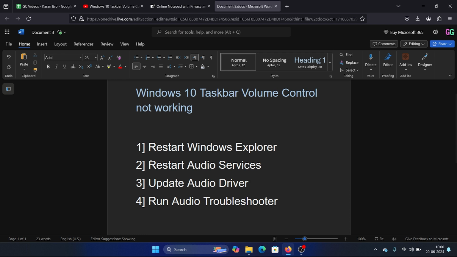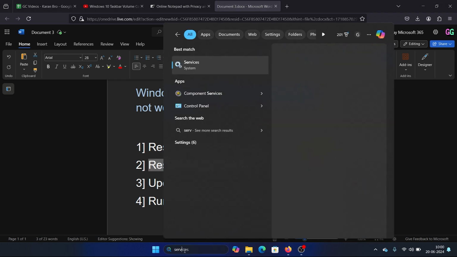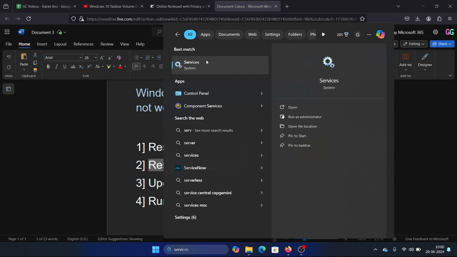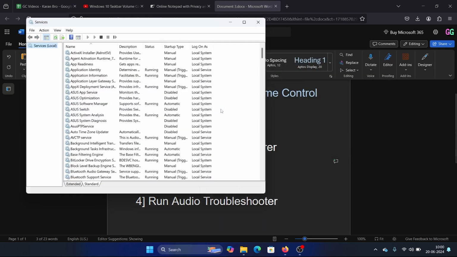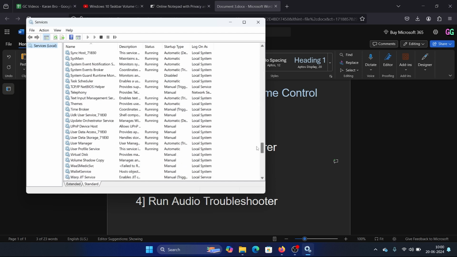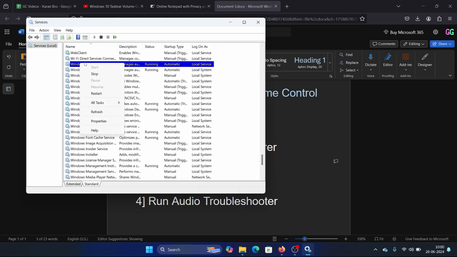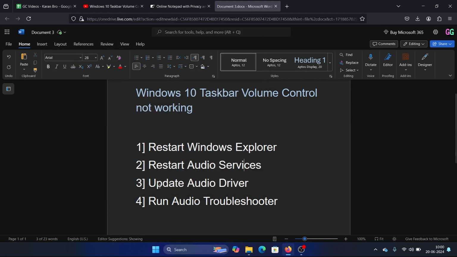The next solution is to restart the audio service. Search for services in the Windows search bar and open the services window. Now scroll down to the Windows audio service. This list is in alphabetical order, so it will be easy to find. Right click on the Windows audio service and select restart if it is started, and start if it is not started.